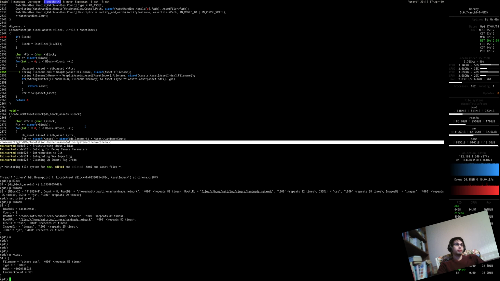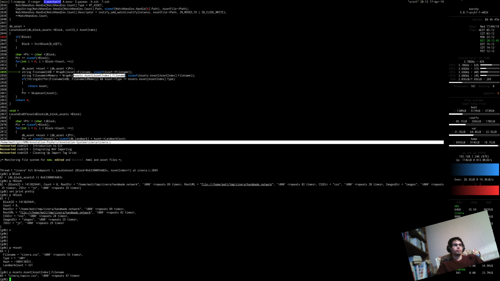So what we've been presented with, well, we're looking at an asset index apparently here. Oh right, yeah, this could be garbage, couldn't it? What is the asset index? Can we see? So the asset index is 1. So apparently we're looking for Cinera underscore topics. So the next guy around.